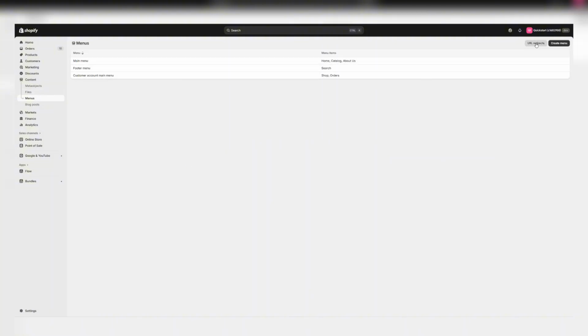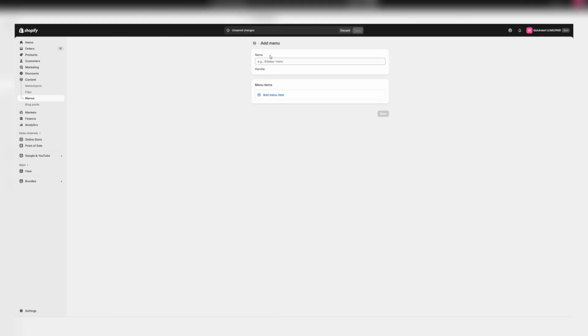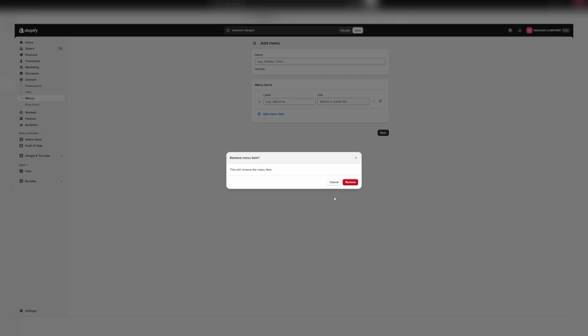In this menu part, you can also control URL redirects. You can also create additional menus. So for example, if you had a sidebar, you could create a sidebar menu, and it works the same way in terms of how you add menu items.